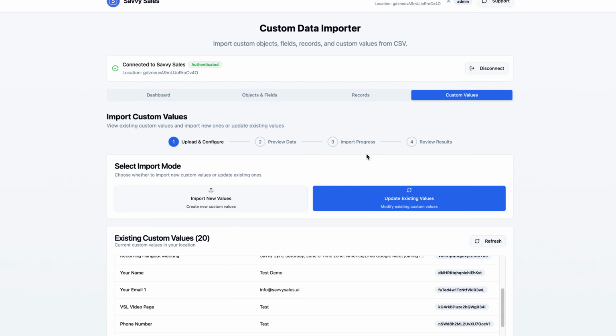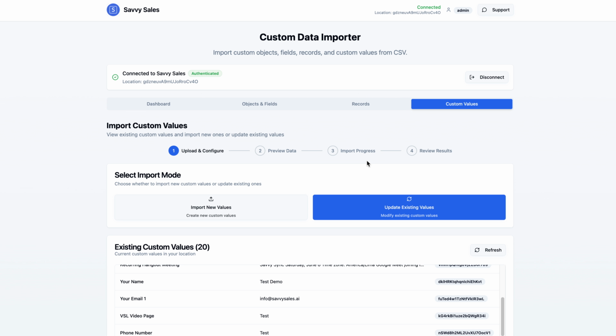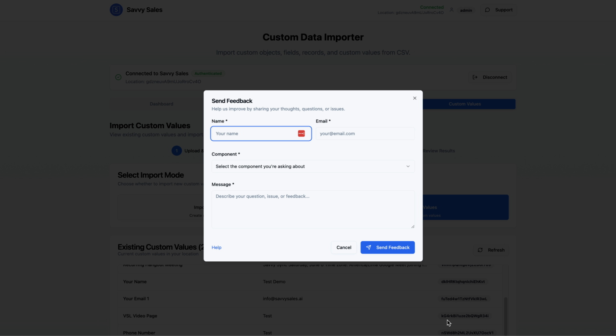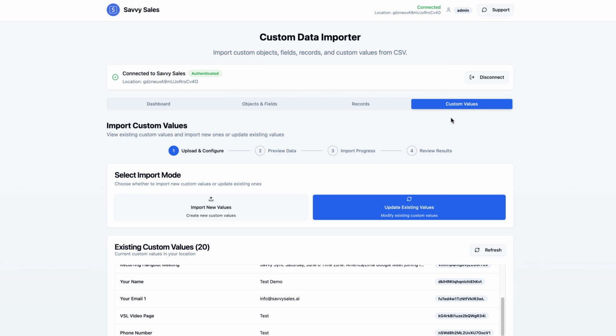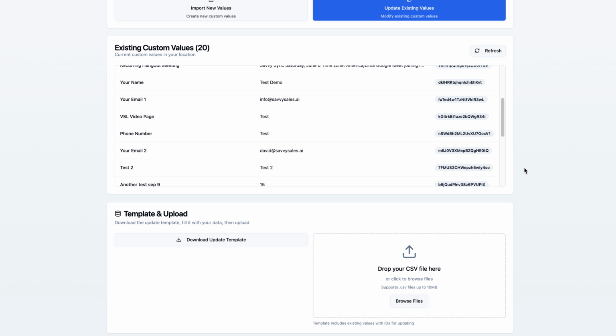Yeah, that is basically the entire tool. If there's any problems, you can write in a form and describe your issue, and we can look into it as well. So this isn't just without any support.